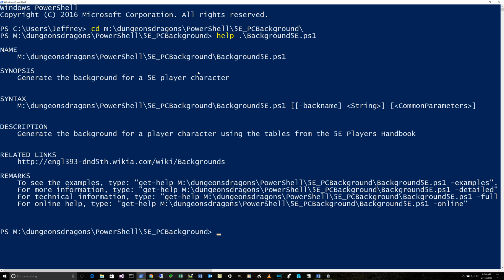I've restricted my XML to the Player's Handbook because I figure that's what everyone has, and that's what I wanted to limit it to. I know there's more, because if you go to this link, it will show you that there are some other backgrounds, but I don't have that source material, so I'm going to restrict myself to material that I actually own.